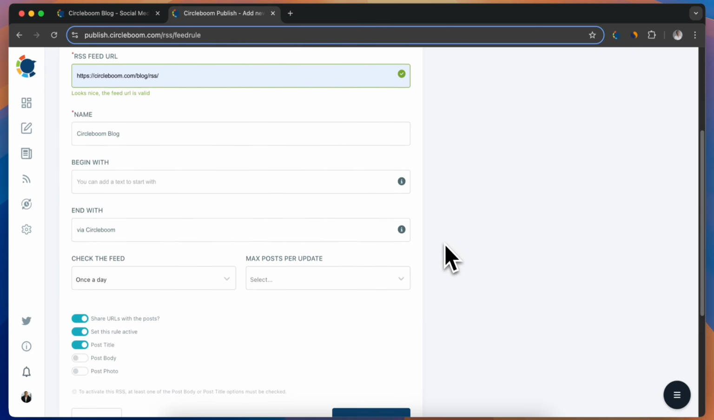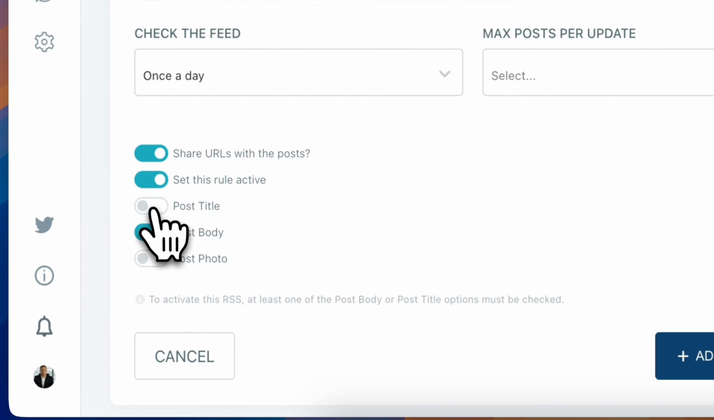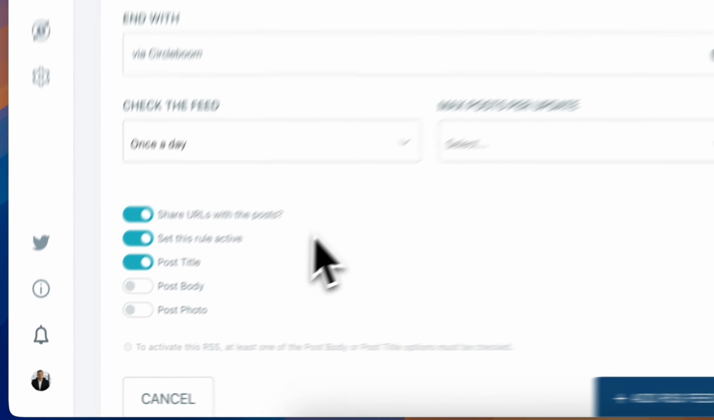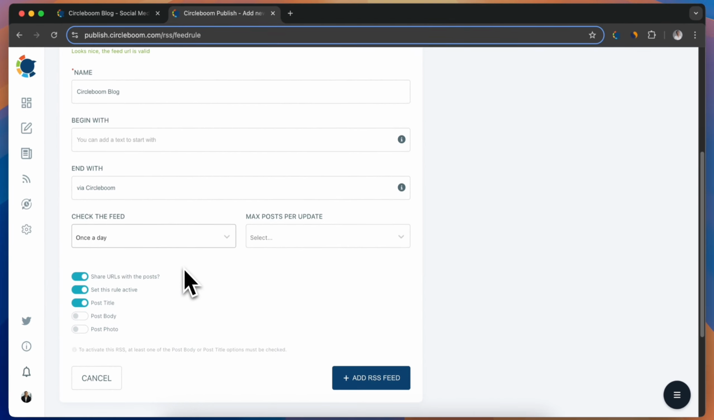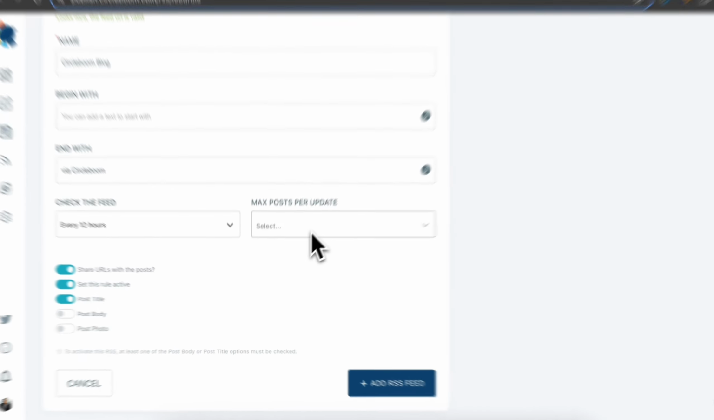After that, you can define posting rules. For example, whether to include the URL, title, body text, or photo in each post. Then set how often Circleboom should check the feed for new content. You'll also choose the maximum number of posts to share per update.